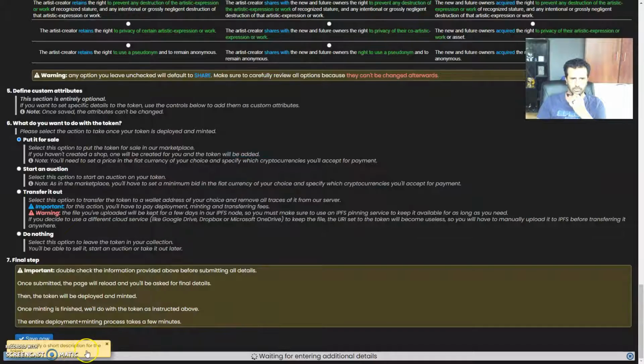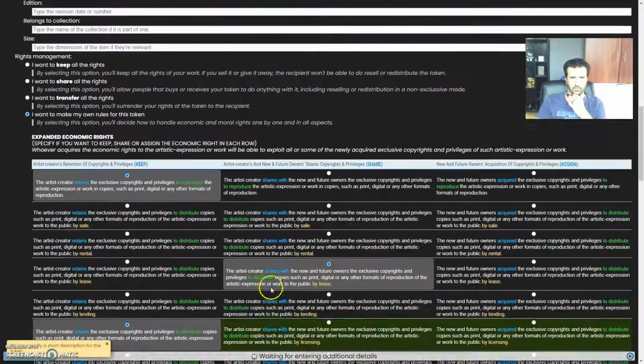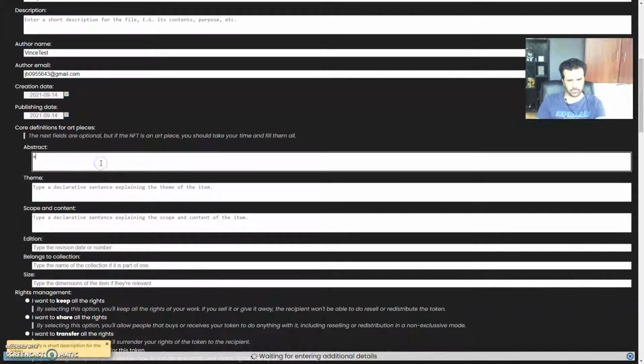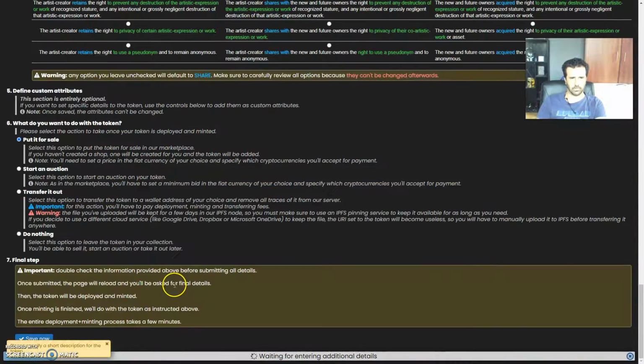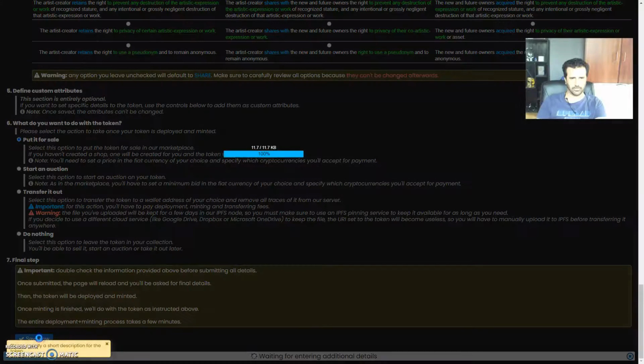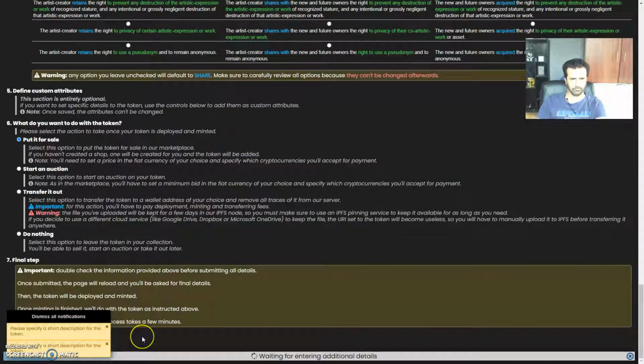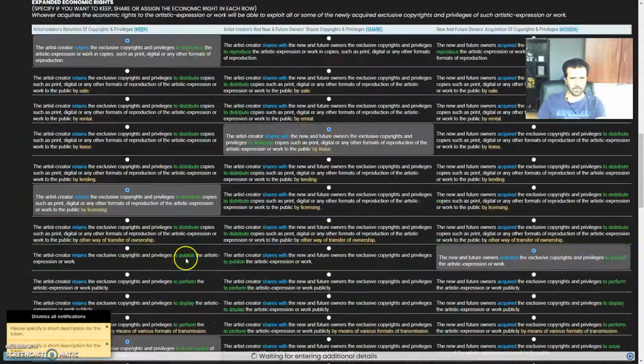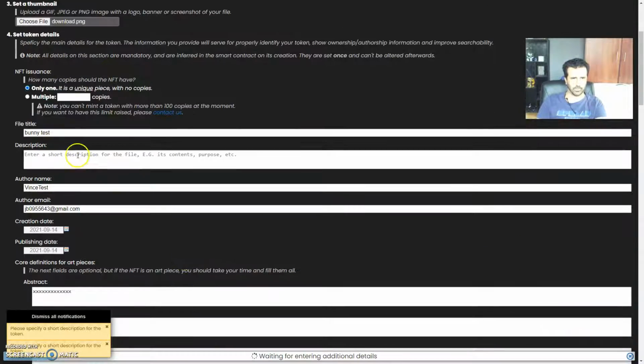Please specify a short description for the token. So I should put stuff. I'm just going to literally fill up this blank size. Actually, I don't think you need to fill in everything, but let's just put some random info. Save now. Okay, description. Ah, there we go. That's what I should have been filling stuff out with.